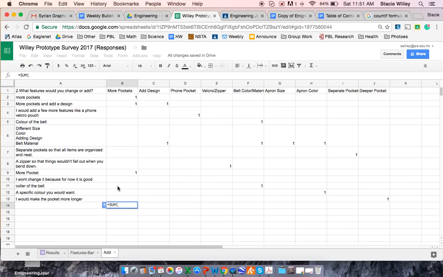Now I need to tell it where I want it to sum. So I'm going to go up to the very top, and I'm going to click my first row. Okay, and then I'm going to hit Shift, and I'm going to come down to my last row. And then I'm going to close my formula with a parenthesis and hit Return or Enter. Okay, and now it's summed that for me.